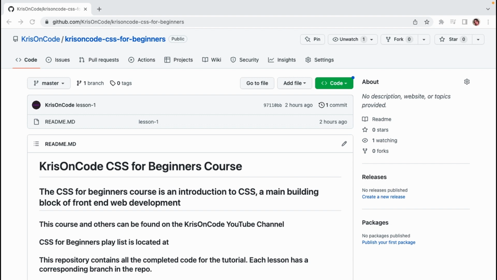Now, the last thing I'd like to cover in this video before we move on to writing our first CSS code is where you can find the completed course files. Go to my GitHub page, Chris on Code, and look for the Chris on Code CSS for Beginners repository. You'll be able to find all the completed course files with a branch for each lesson's code.